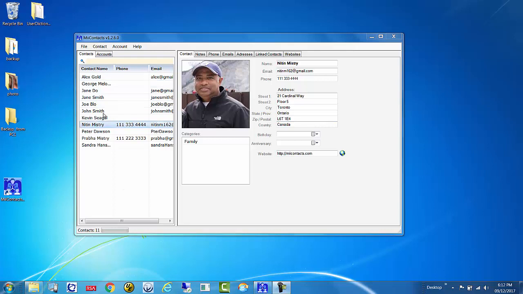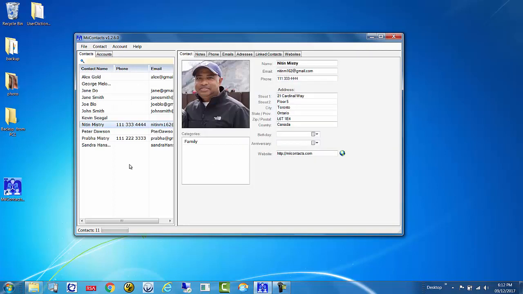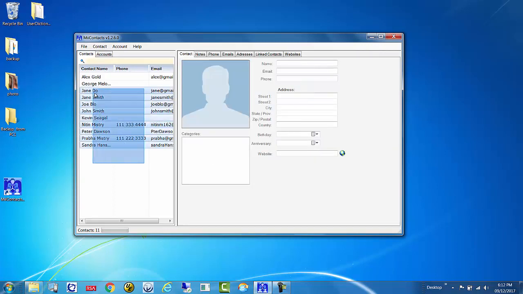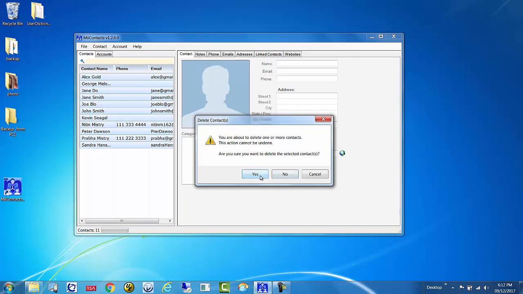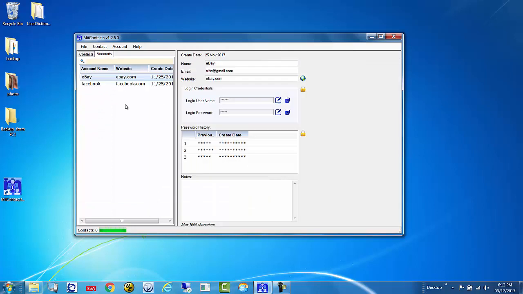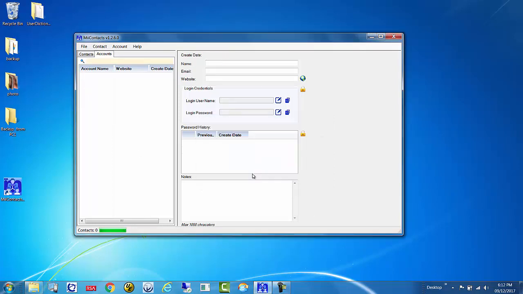So let's say for example you have all these contacts, and then maybe you have some passwords set up here, and let's say something happened where you lose your data. I'll just pretend that something happened and you delete all your data, right? And the same thing here. This way I'm just going to delete everything.